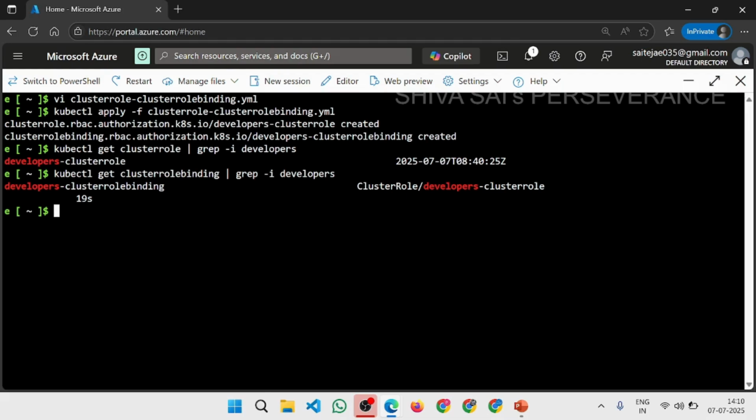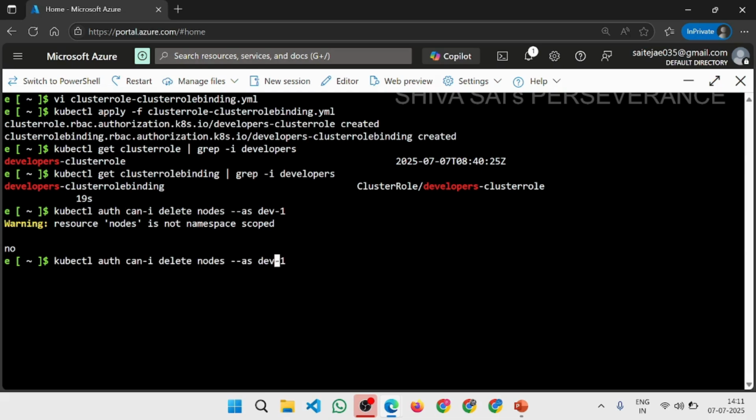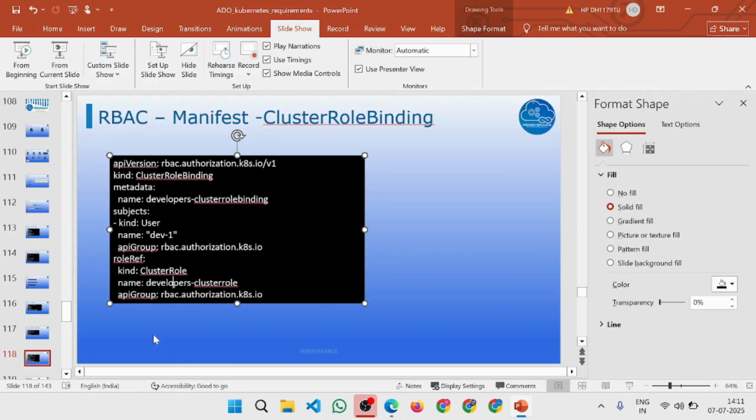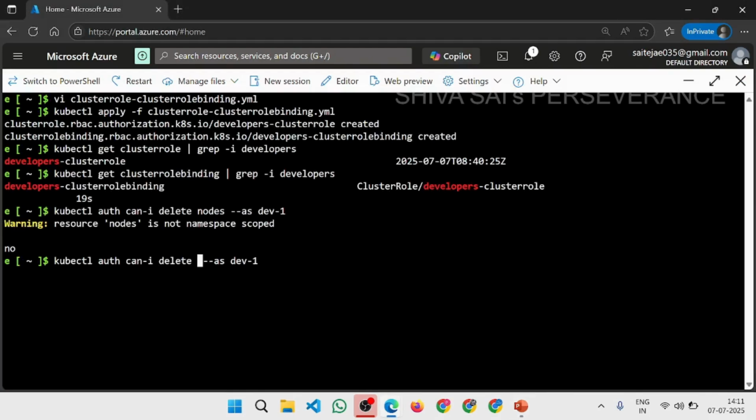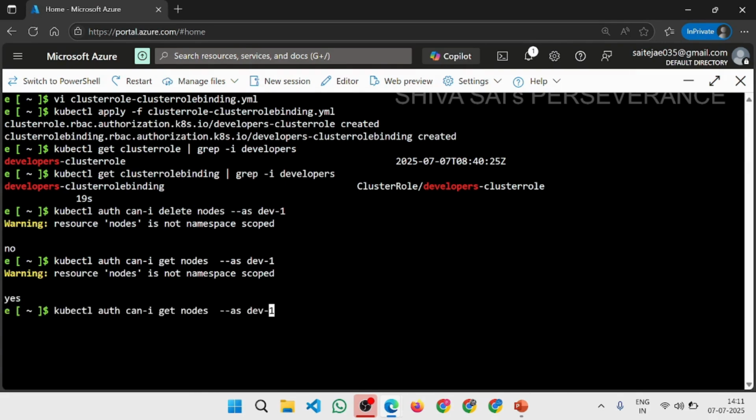We'll get back with an informative video later. If you want to check this as well, you can use the same kubectl auth can-i command. For example, can I delete nodes. It is telling resource nodes is not namespace scoped, and it tells no. You got it. Because the manifest we have was just for getting the nodes. So if you do get nodes, it should respond yes. Perfect. And if you give create nodes, it should tell no. Perfect.